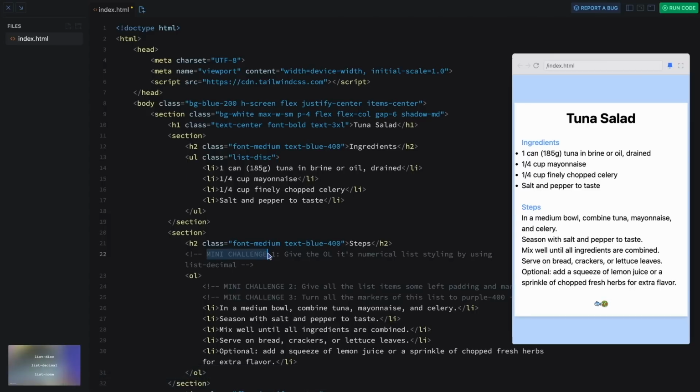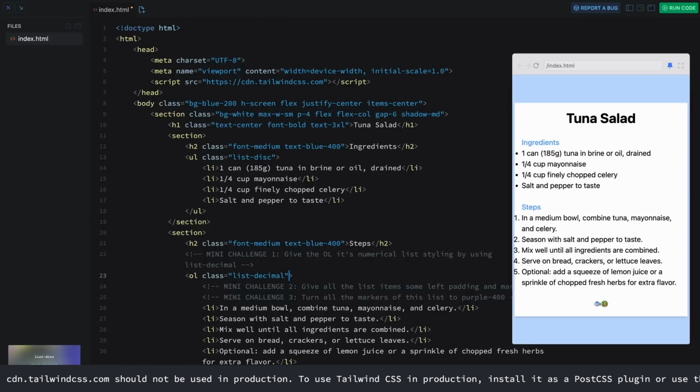Now, for your first mini challenge, see if you can give this list of instructions its numerical list styling by using list decimal on this OL right here. Pause me to give it a go. Welcome back. This is what I did. I added class, list, decimal. Give that a save, and we can see the numbers.